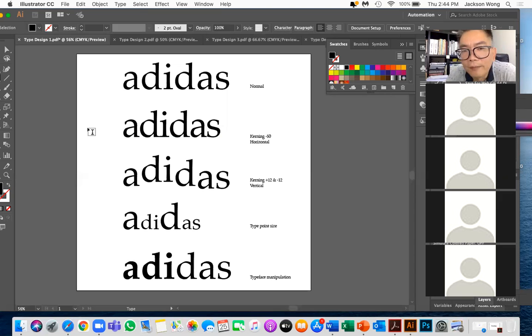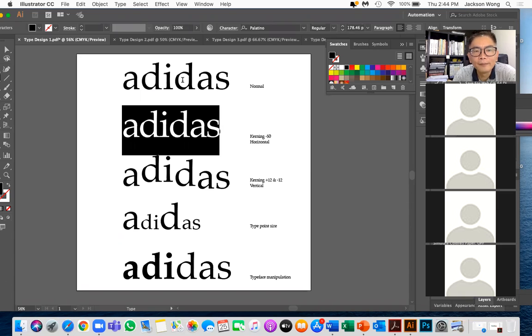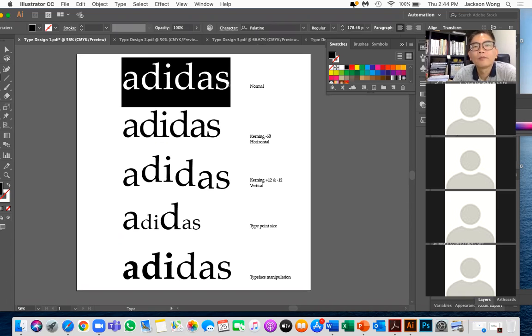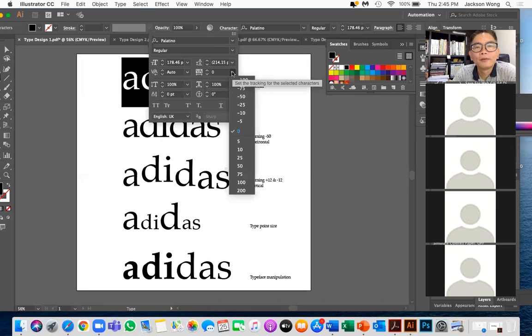Okay, everyone got it? So the first line of Adidas is normal without any treatment. Then the second Adidas, we can adjust the kerning. When you adjust the kerning, for the first one, you go to the Characters panel. Then you adjust this one, the second, and try to adjust it to -50.